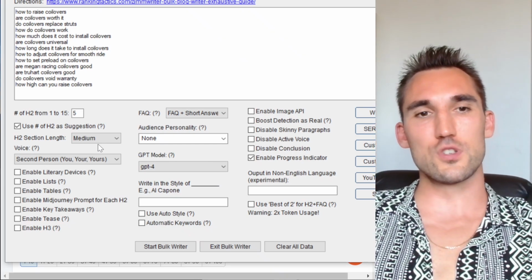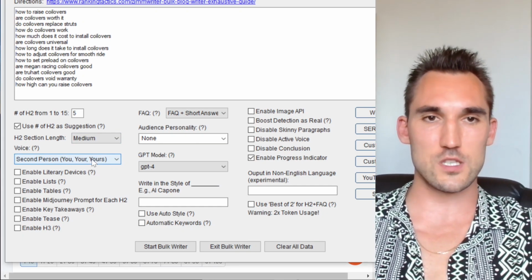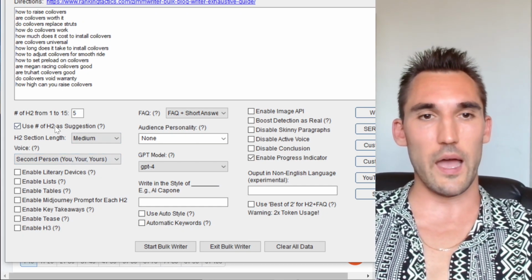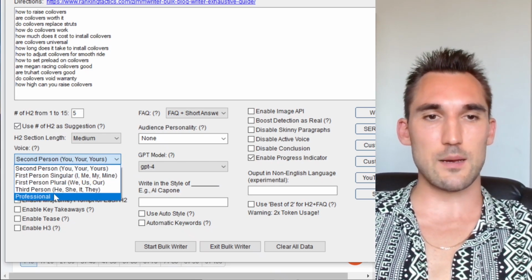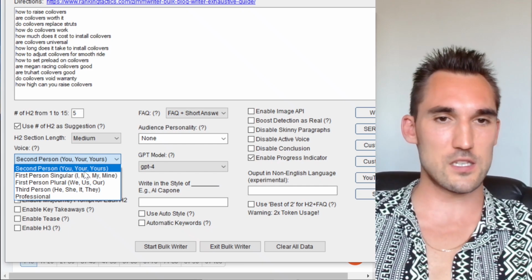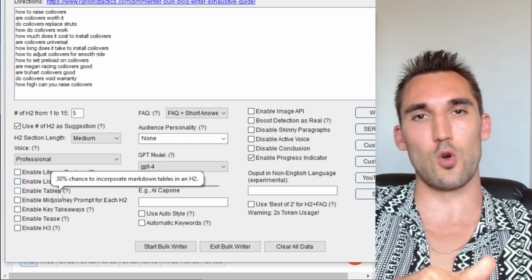Now, I usually find that best results are on medium, at least with the SEO writer. So I'm going to assume it's going to do the same thing here. So we'll see what happens. You can select the voice you want it in as well. I usually select professional as I've found that that's usually the best result, especially when it's something to do with a business and it's not directly talking about a person.